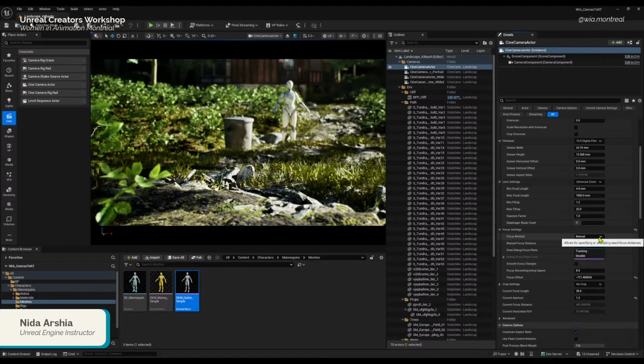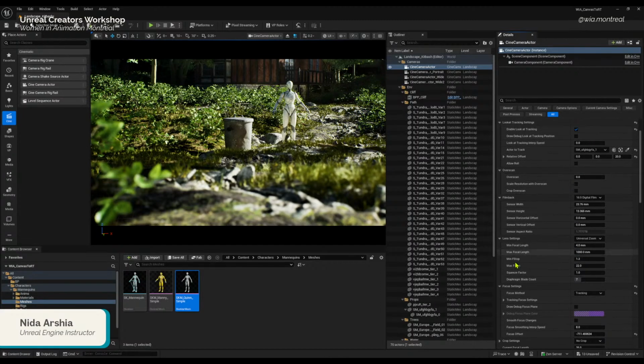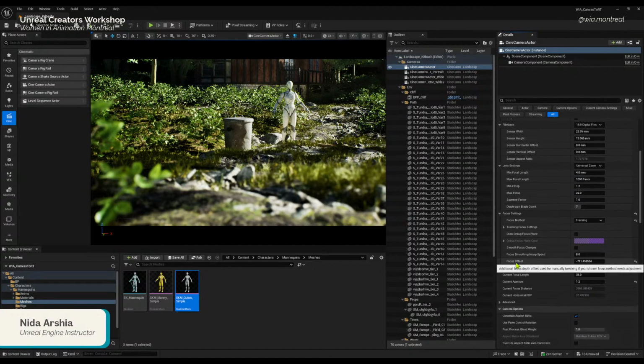The next option in the focus settings is tracking. So similar to what we had with the look at tracking, which was setting the orientation of the camera, we can select tracking in the focus method. This is very useful when you have a moving camera or a moving actor and you want the focus locked on a particular subject. So it's very helpful there.